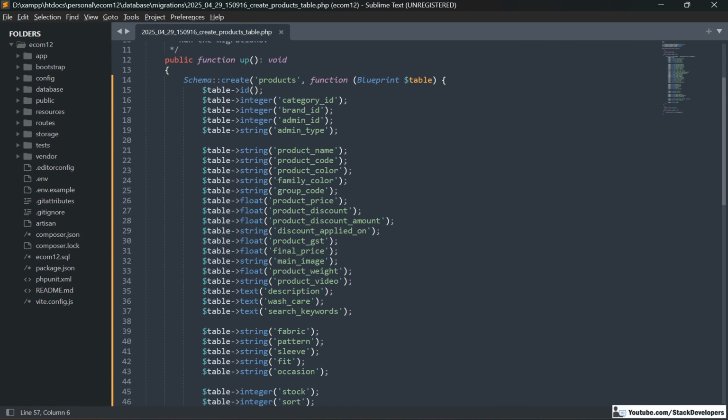In the products table, we are going to assign the category ID. Brand ID, we are going to assign 0 for now because we don't have any brands module right now, but we are going to create the brand module very soon. And admin ID is the person who logged into the admin panel and who is going to add the product. Okay, so maybe the vendor ID will come up here. See, admin type can be the admin or the sub-admin or maybe the vendor.